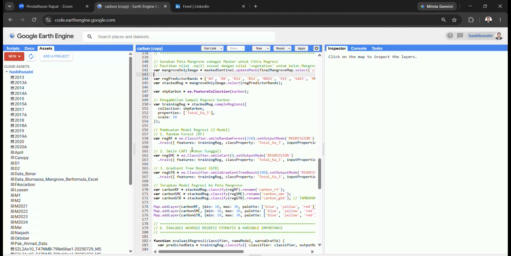So there are a lot of machine learning models to analyze, especially in machine learning. But when you focus on regression, we have only three models. So we can use just three models to estimate the carbon biomass in the mangrove forest.